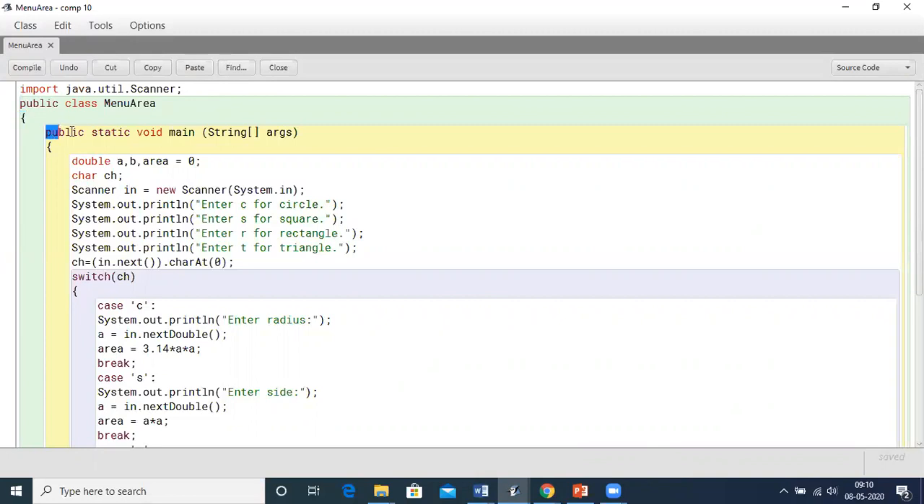Then we have the second line, that is public static void main(String args[]). As you know, public is an access specifier. Then we have the static keyword. We are declaring the main method to be static so that the JVM can directly call the main method without creating any objects. Then we have void. It is a return type, as the function will not return any value.